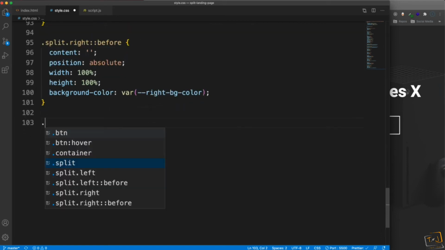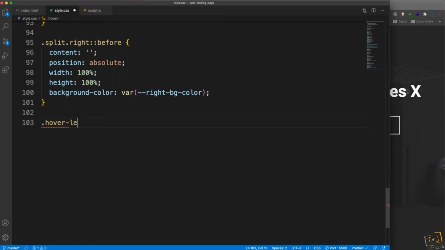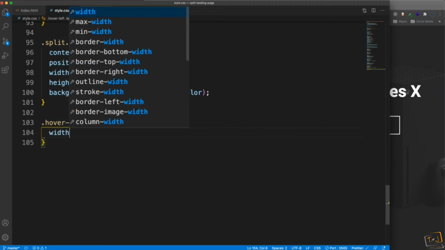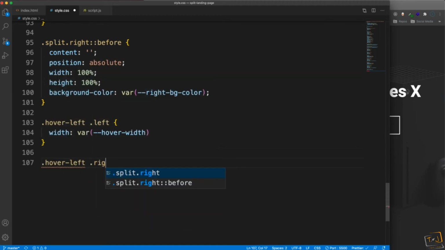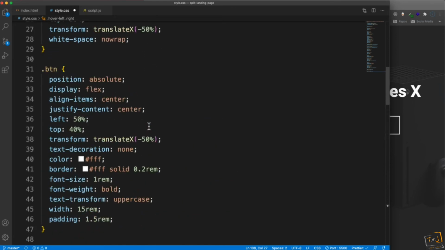So let's say for the class of hover dash left, when that's active, then we want to take the left side and we want to increase the width, and this is going to be in a custom property or a variable called hover dash width. Now at the same time, when hover left is active, the right side is going to be smaller, so we then want to set that width to a variable called other width.